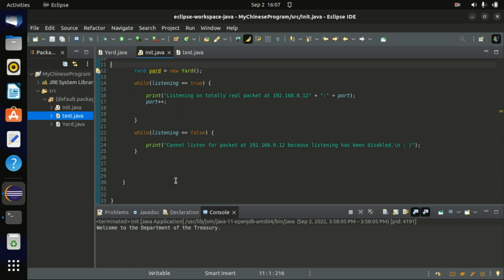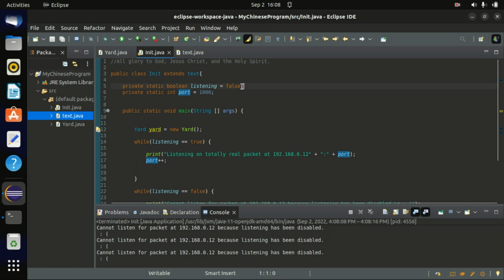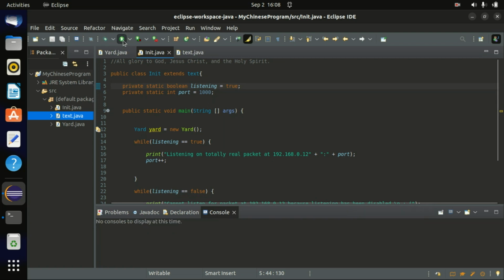Alright, so I bet somebody who reviews these kinds of tutorials is probably cringing right now at how badly I'm using while loops, because I don't even know how to do this. Alright, so let's run this. It's going to say, can't listen for packet at 192.168.0.12 because listening has been disabled, and it keeps saying sad face over and over again. Alright, let's fix this. Let's make this true. What happens?